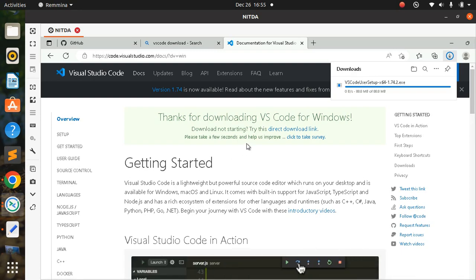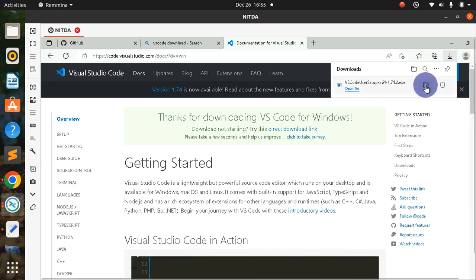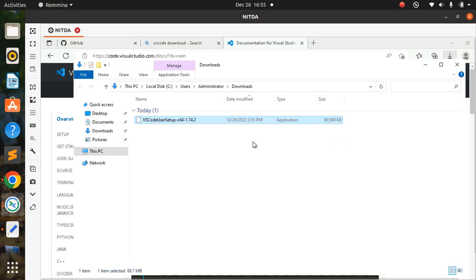Okay, so it has downloaded, so let me open it. So this is my VS Code. How do you install it? I'm going to double click.